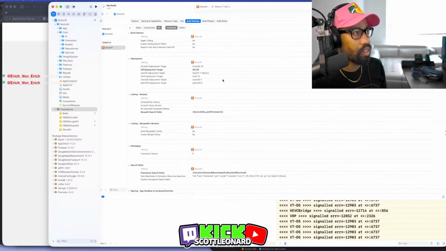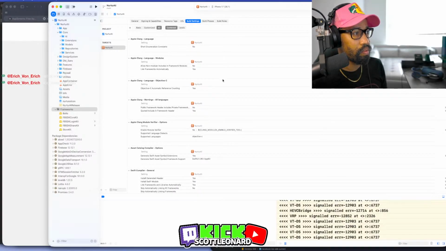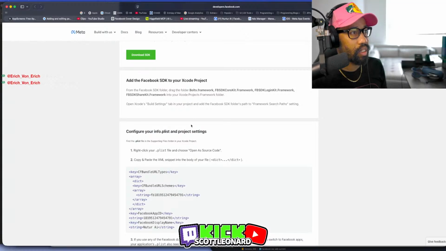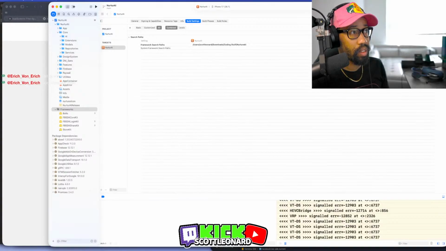Let's see. This guide is not good. Framework search path. Okay.